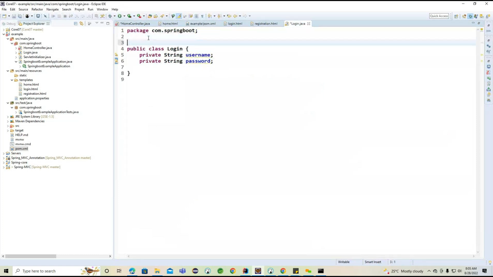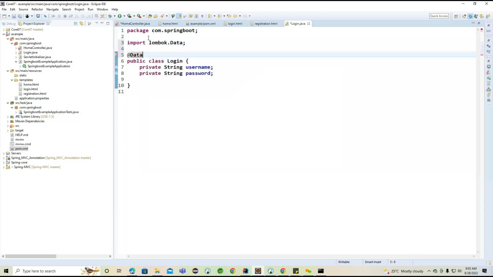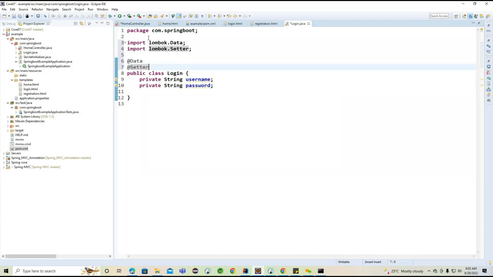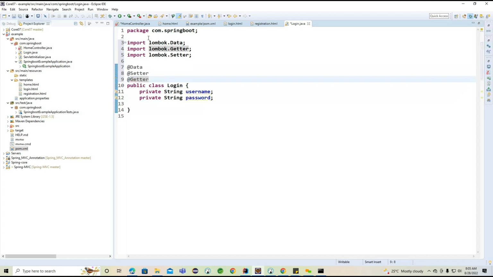Whenever we are adding this Lombok here, we are going to use the Lombok related jars. So now you can see @Data. Data basically will contain multiple properties. Because of this we are going to add this data annotation, and here you can work on the setter annotation, and another one is getter. So setter methods and getter methods are going to be defined by these two annotations.